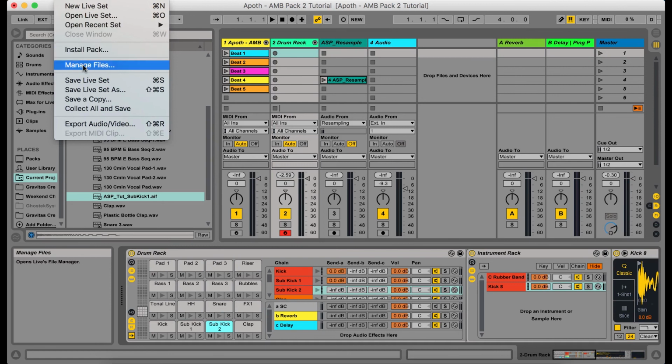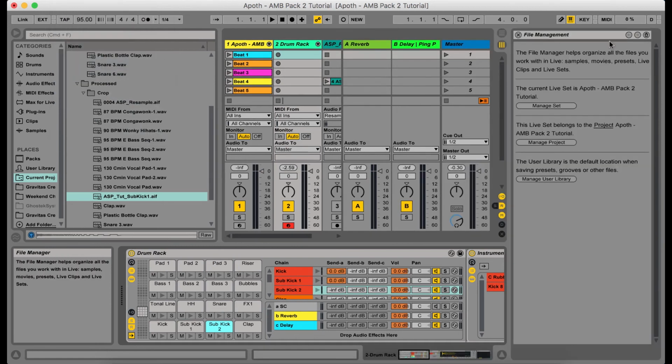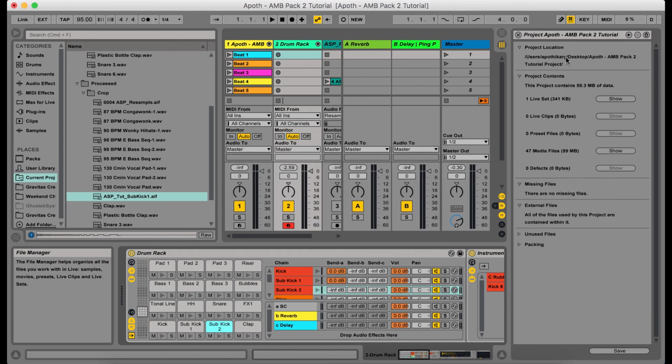Manage Files, and it'll bring up this window over here for file management. And what I want to do is go to Manage Project, and it brings up this window where it shows you what's in the project. So right now it says this project contains 59.3 megabytes of data. There's 1 live set, 47 media files, there's no missing files, and then there's no external files. You really want to make sure there's no external files. So if you do a collect all and save, that should bring everything within the project.